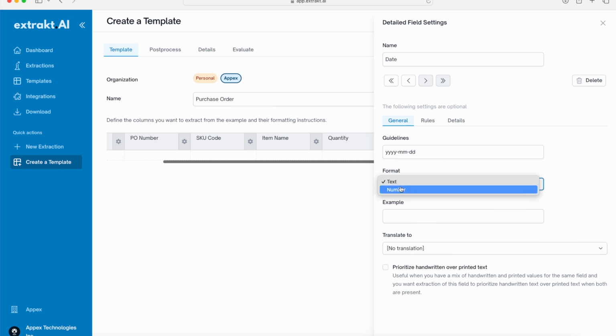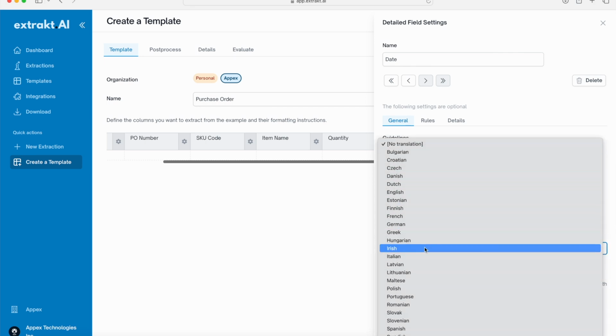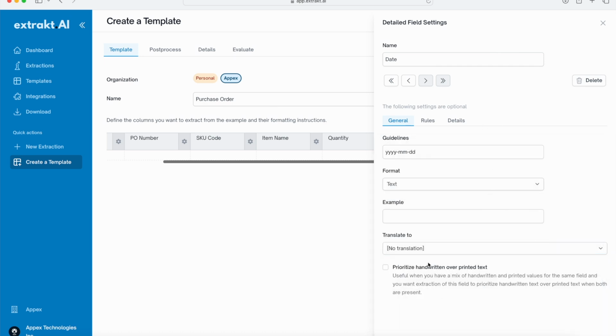Under Format, we can choose whether we want the column to contain text or numbers, and here provide an example of what it should look like. If your document is in English and you want the extracted content in a different language, you can specify the language here. If there are any handwritten notes on the document, you can choose what you would like the app to prioritize. If you want to remove a field altogether, you can do that here.